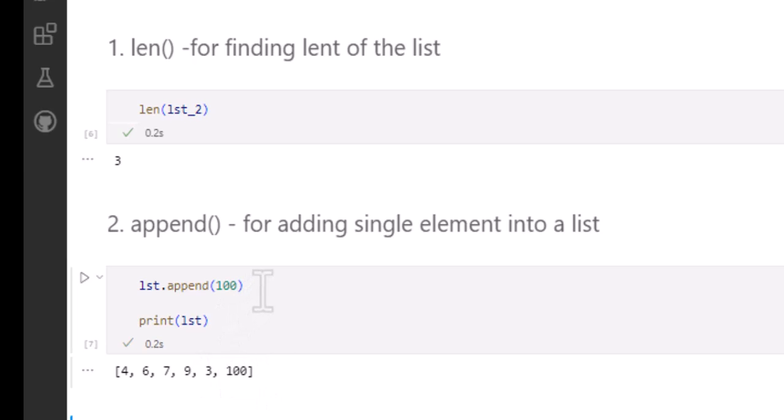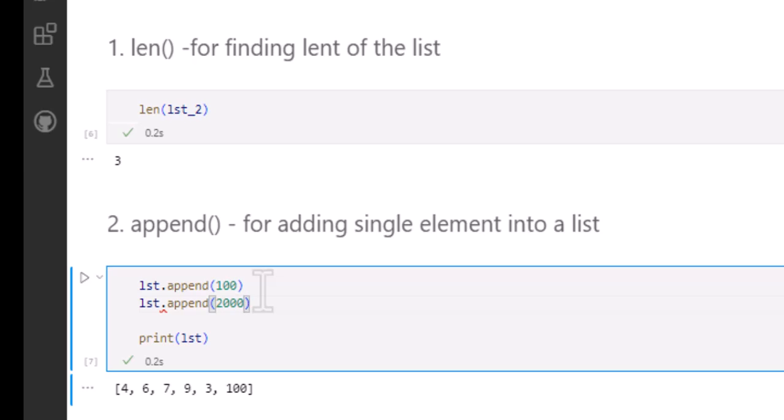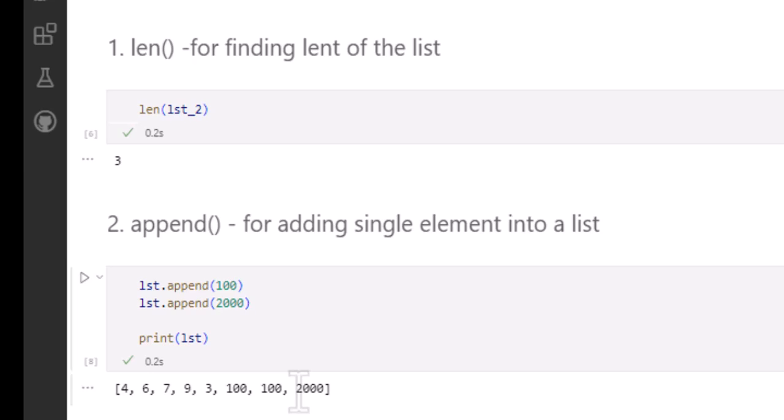Similarly, if I want to append some other number, I can very easily write 2000. You can see that 2000 is added at the end of our list. So the append operation is used for adding a single element into a list.